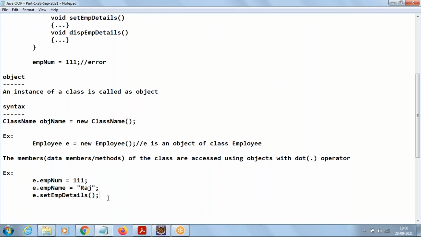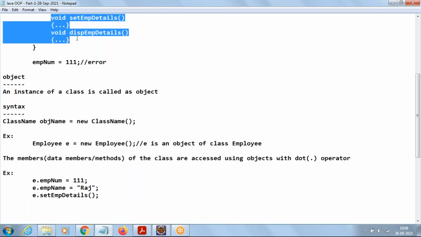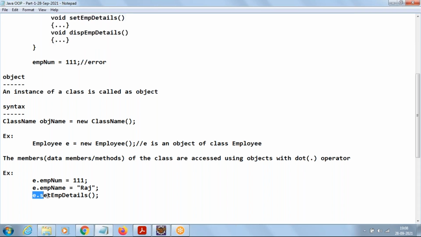One more important point, many people make this mistake. Whenever we create an object of the class, don't assume that it will go to the methods automatically. Only when you call the method explicitly with the object like this, then only it will go to the method and the code in the method will get executed. Remember this point. I'll ask the same question again in the program.